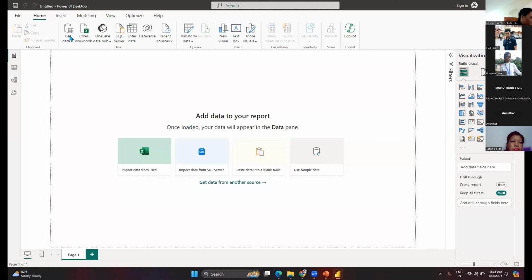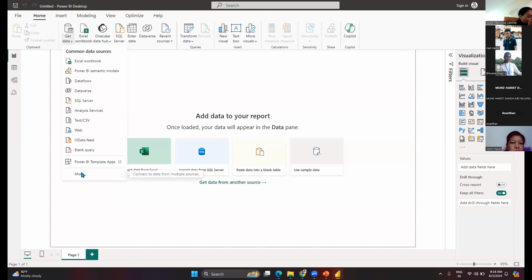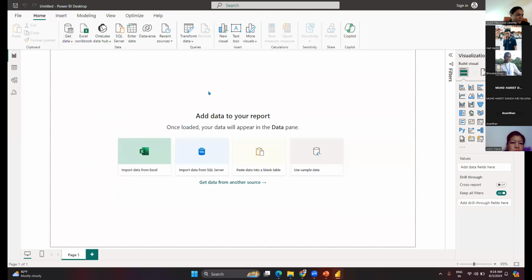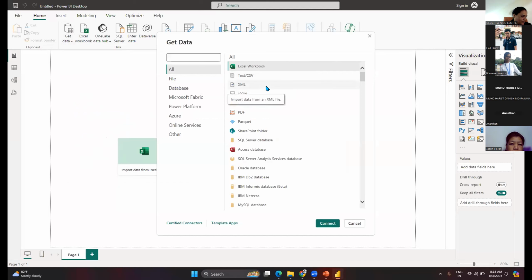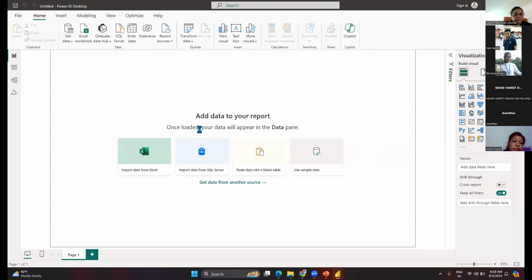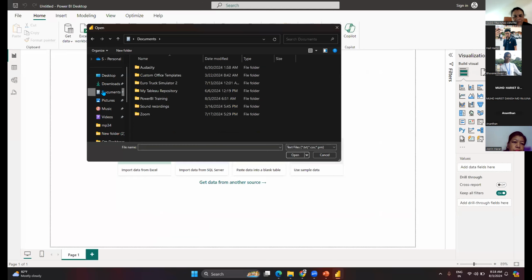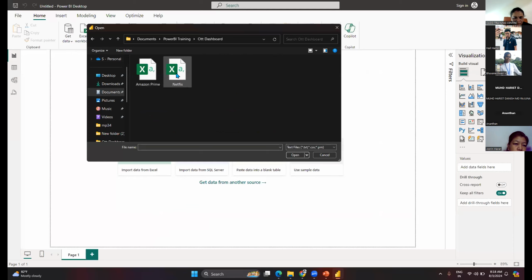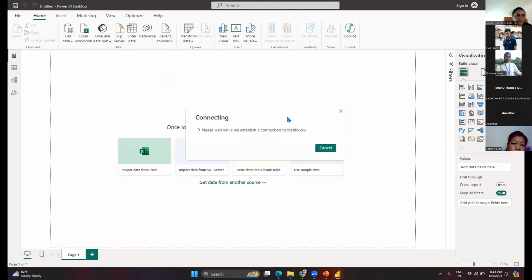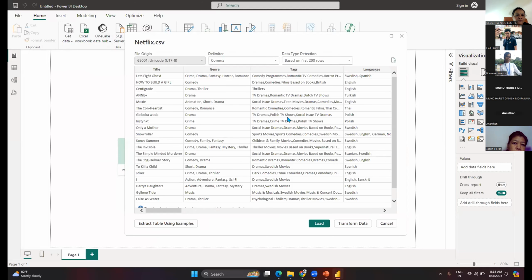To get the data, I think you have all downloaded the CSV file. Just click Get data and click More. Here you can see lots of data source options available. Then click Text or CSV file, then give Connect. It will take you to your browser, and you can choose Netflix. I took the OTT data to build a real-time report so that you get an easy understanding of Power BI. Then click Load the data.